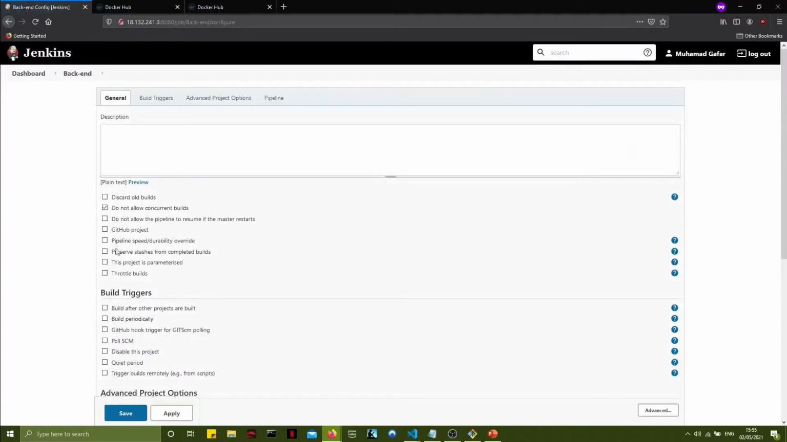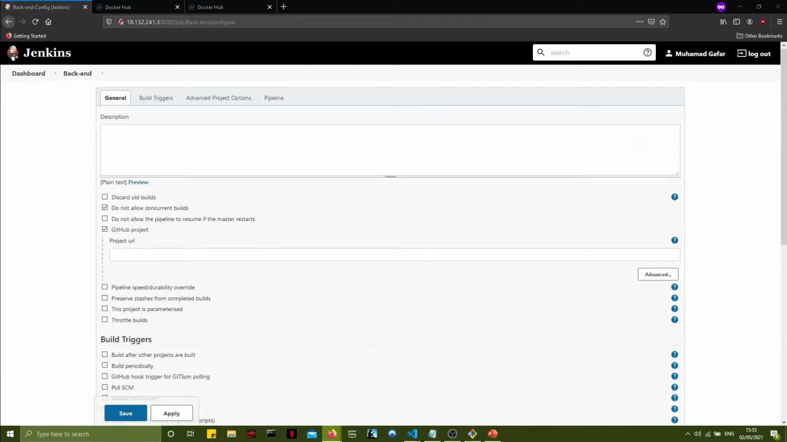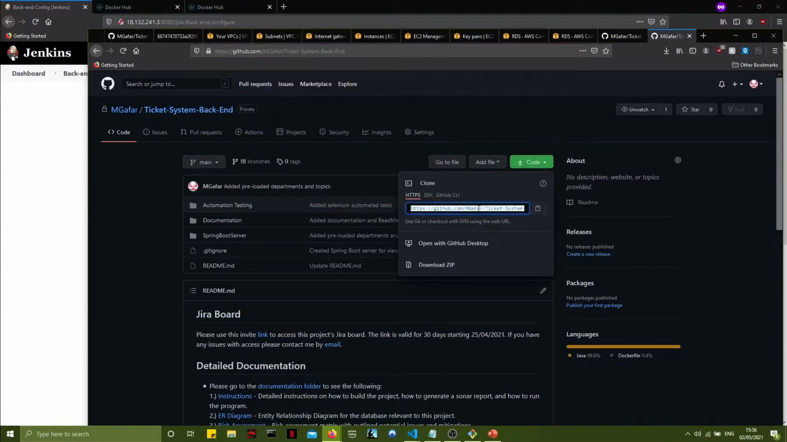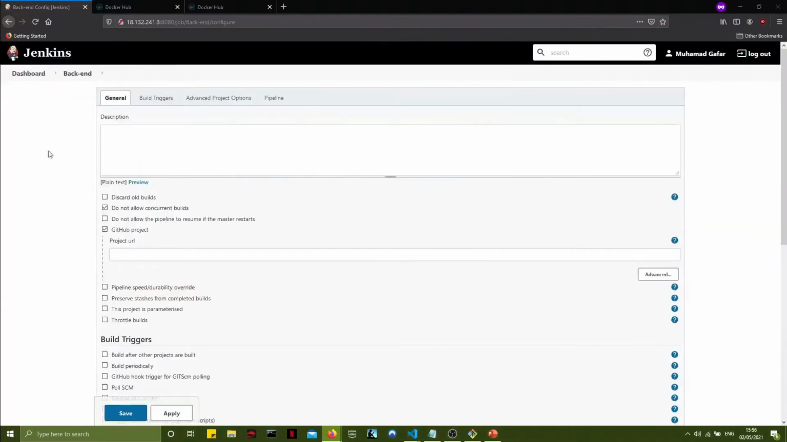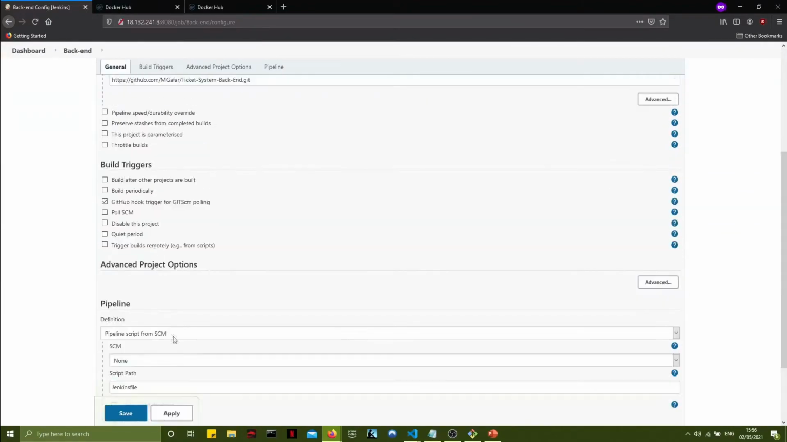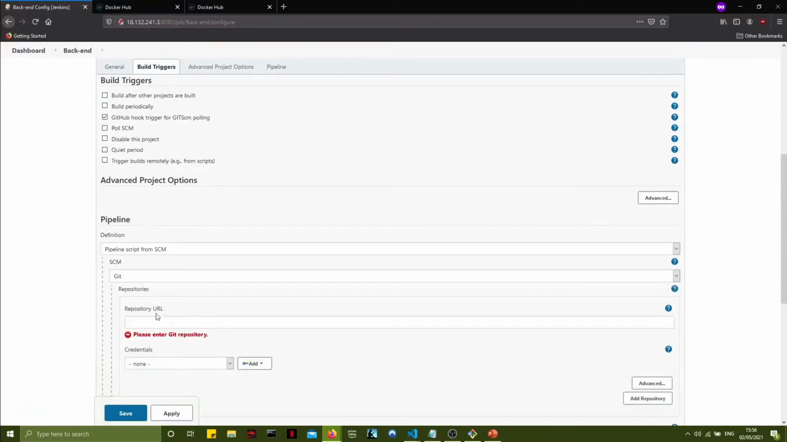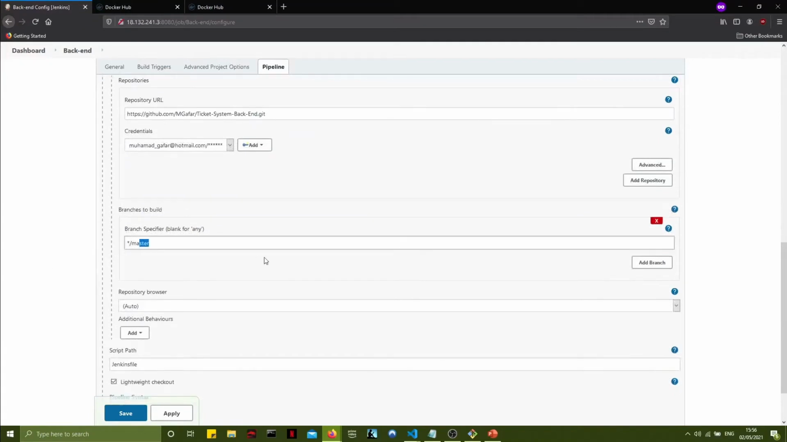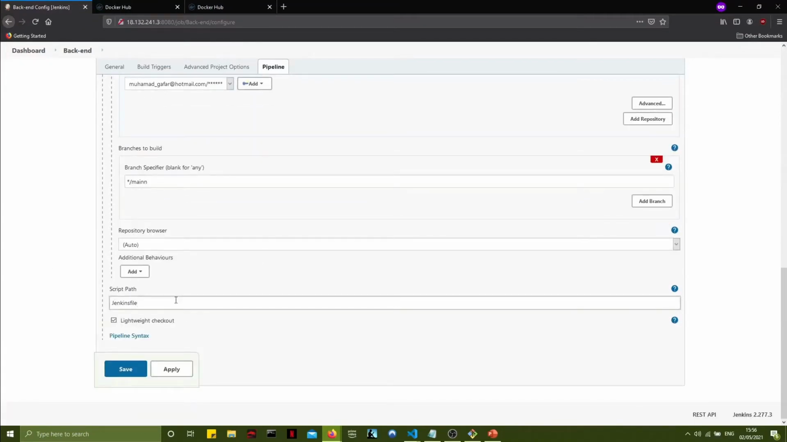And similarly, I'm going to set it up in the same way as I had done the front end, this time using the ticket system backend repo instead. Now for this one, gotta be a bit careful because the script path for Jenkins is slightly different. Instead of having it as just Jenkinsfile, I need it as a Spring Boot server Jenkinsfile because of the way the project has been set up.